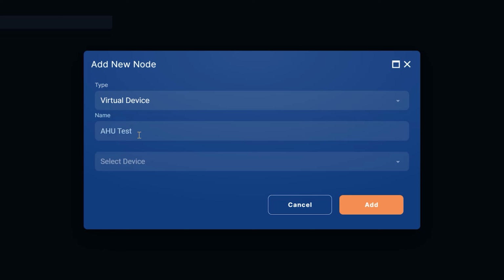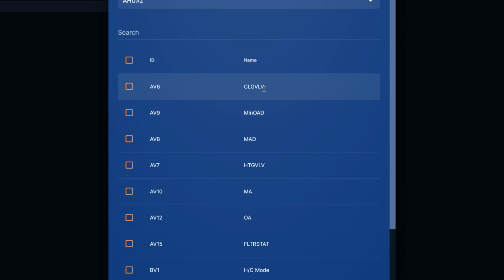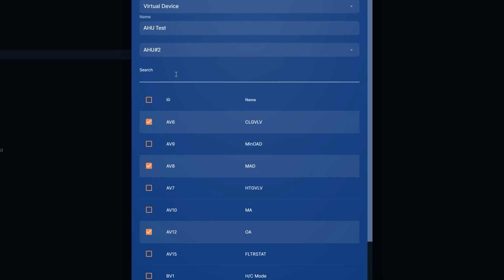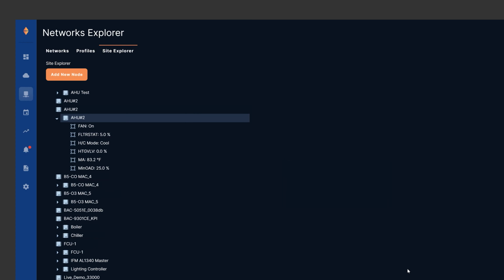I like to add a reference to it being a virtual device in the name to help better keep track of them, but use whatever naming mechanism you'd like. We'll then select the device from which we'd like to make the virtual device. Next, we'll select the individual points to break out of this device to add to our new virtual device. To speed this process up, I can search for the points I'm looking for, which is a helpful feature. When I'm done, I'll click Add, and my virtual device is now created.